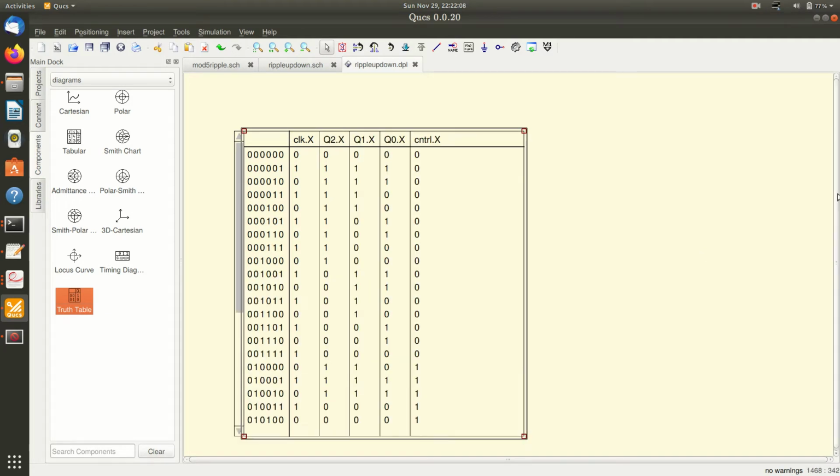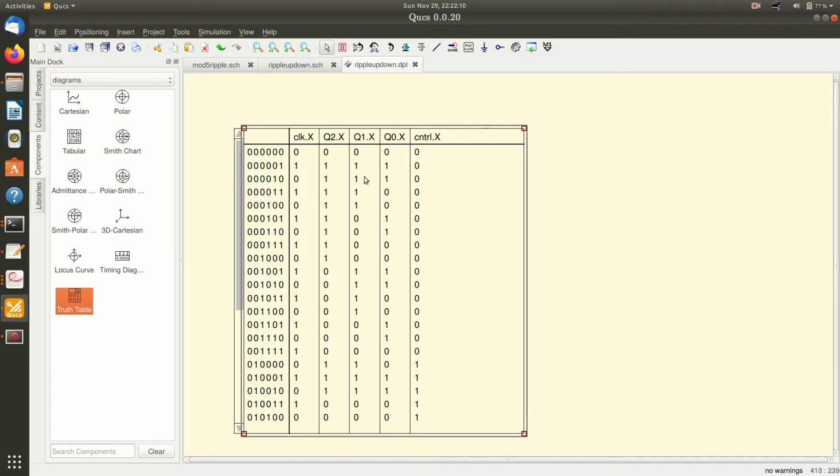Here, while the control input is low, you can see that it's down counting: 111, 110. You have to look at the clock equal to 1, that is 110, 101, that way. And here what happens is it starts up counting from 011, then 111, okay, then 0. This clock is a 1 here. It's a 110, then 111, then 000. It starts up counting from there onwards.